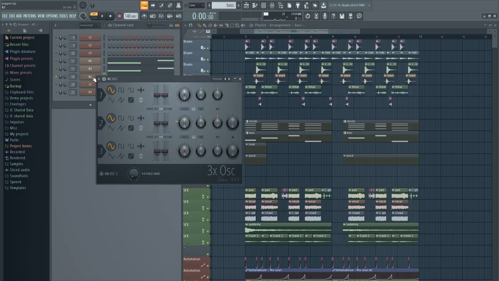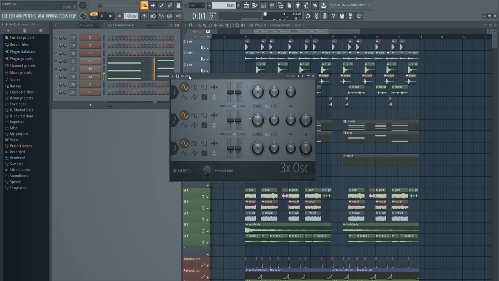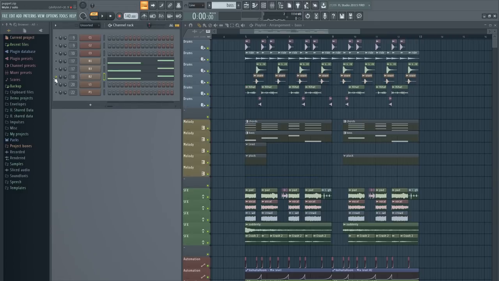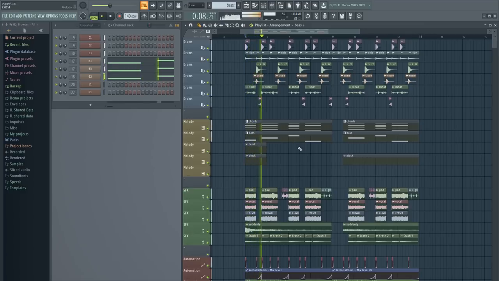Then for the last bass, it's just a simple 3x OSC sine wave with the 2 and 3 oscillators turned down, so just the first oscillator works. Together they sound like this, and together with the chords. Sounds like that.